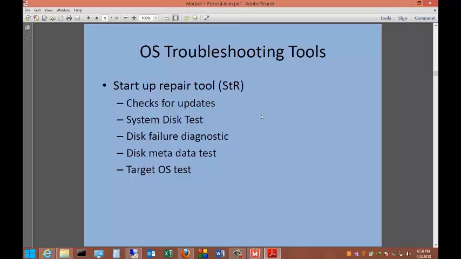So the Startup Repair tool will check for updates, see if there's an update that will fix the problem. It can also do a system disk test, sort of like a check disk. It can look at disk failure diagnostics, and do a metadata test, or it can also look at the operating system software itself. So it can look at both hardware and software.